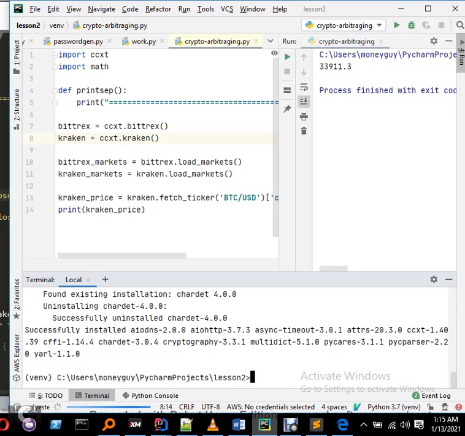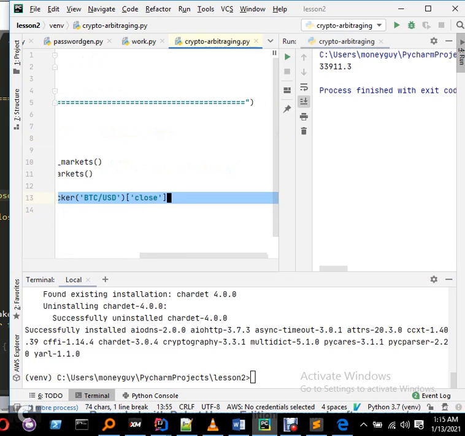Okay, so Bitcoin is on 33,911. So this is the exact price that we need. So now we have done that.